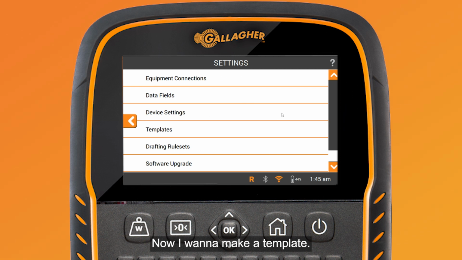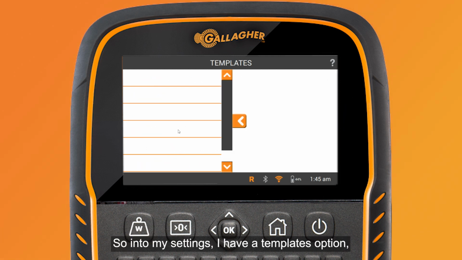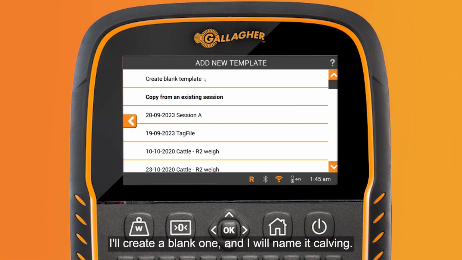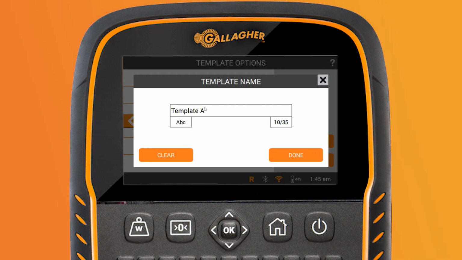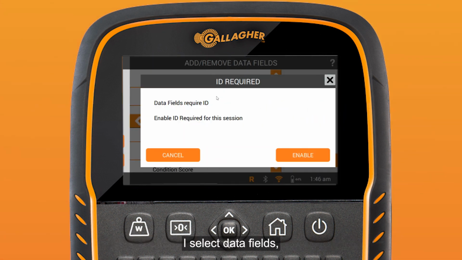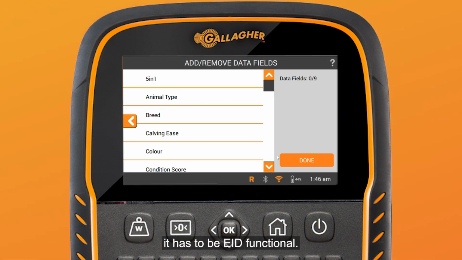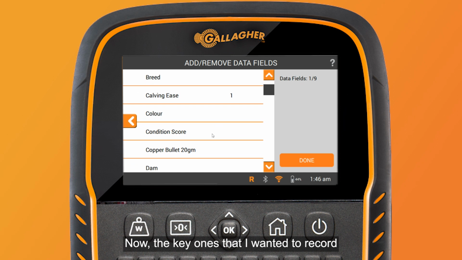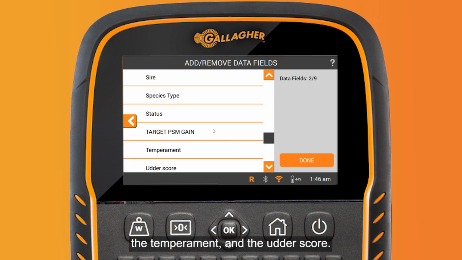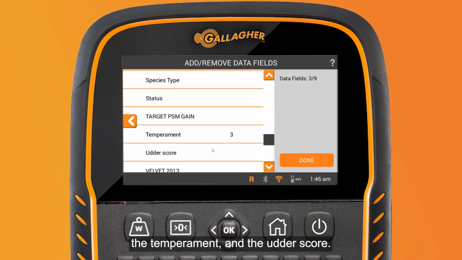Now I want to make a template. So into my settings, I have a templates option and I want to add a new template. I'll create a blank one and I will name it Calving. Now I can preload those data fields that I want to capture. If I select data fields, it has to be EID functional. Now, the key ones that I wanted to record were calving ease, the dam, the temperament, and the udder score.